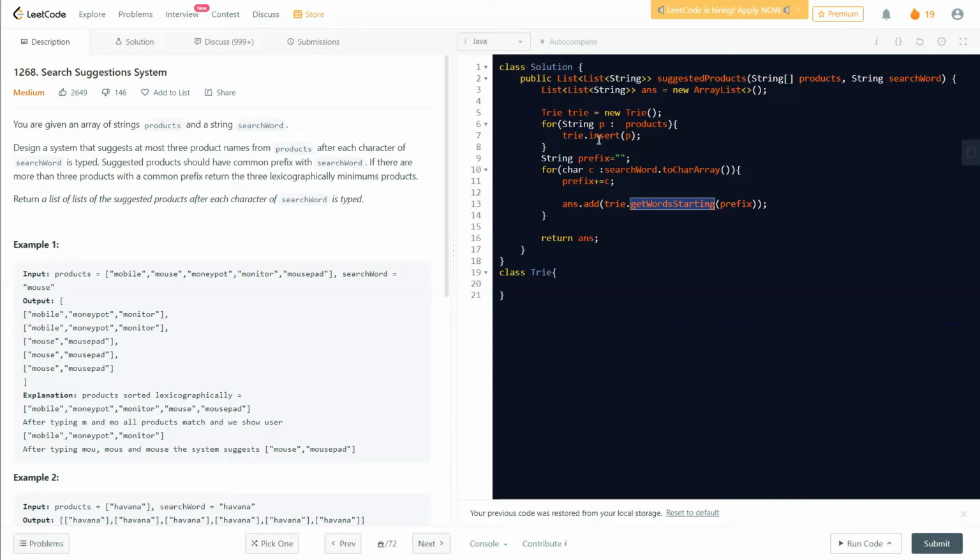One will be helpful for us to insert into the trie. Okay, so that's how we implemented this. This is the trie, and we are going to insert into it. So now it's time to work on this trie and implement it.